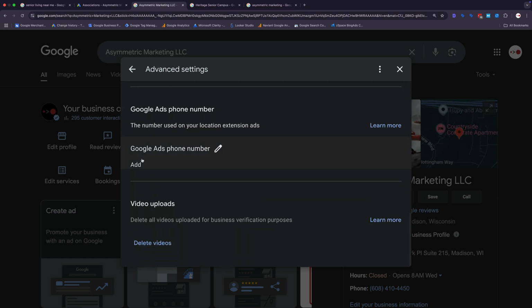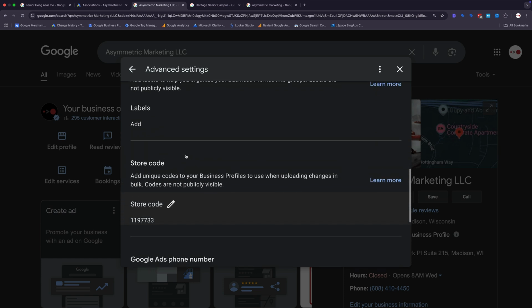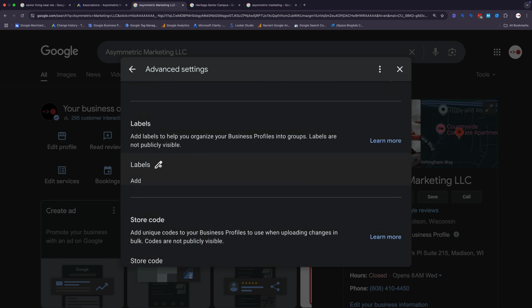Set, as we talked about, the Google Ads phone number. If you want a particular phone number to ring, or that's one you're using to track in your Google Ads, not a bad idea. I'll come back to that. But then labels, I don't have any labels here.